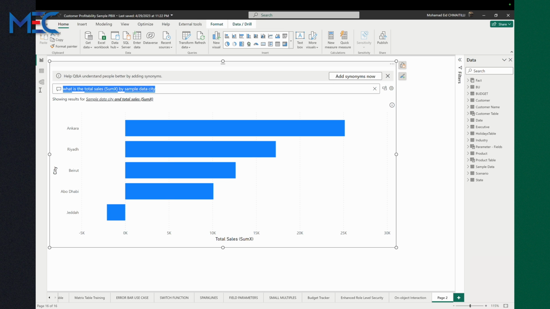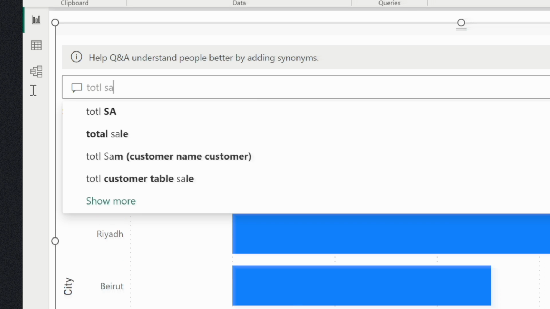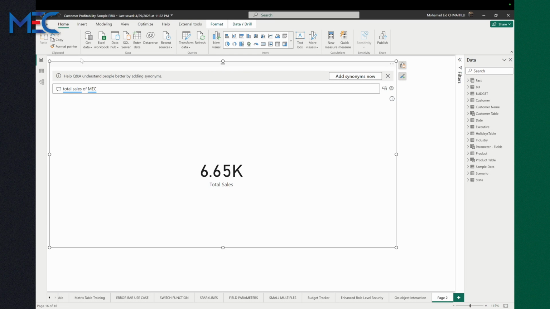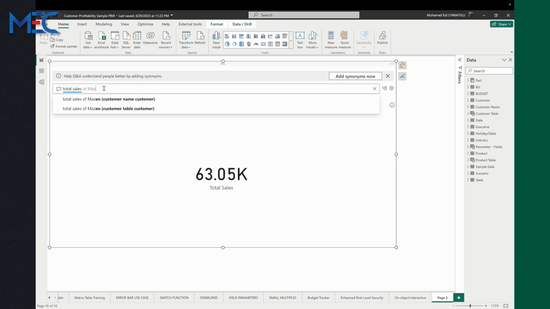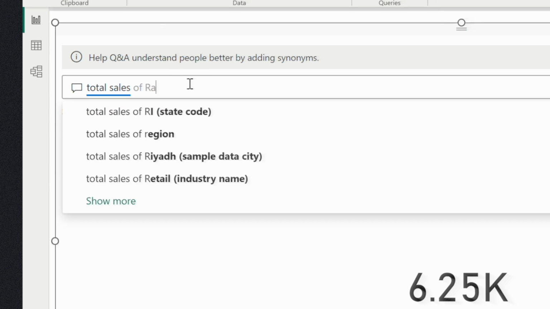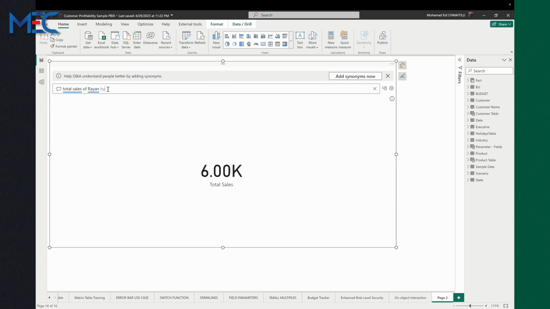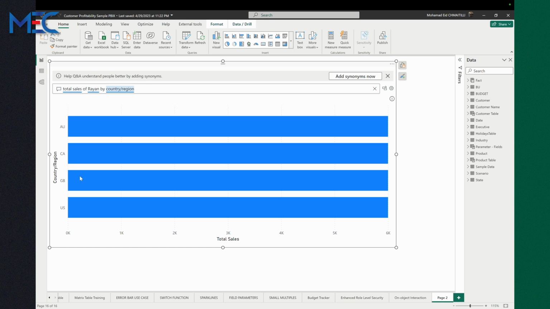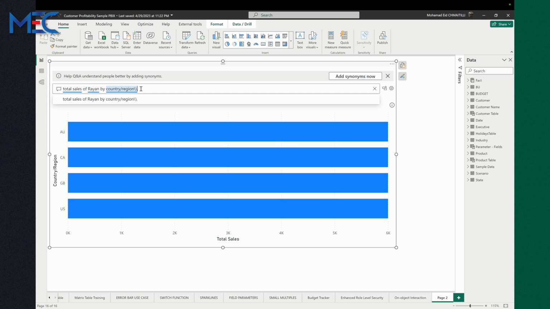Let's say I want to see it a different way: total sales of Mac. It immediately gives me Mac's total sales. If I want to see Mazen, and here's Mazen, Ryan, not doing anything. If I say Ryan by region, it immediately gives me a chart that tells me everything by region and how his sales are summing up. Tons of things you can do in this question and answer.